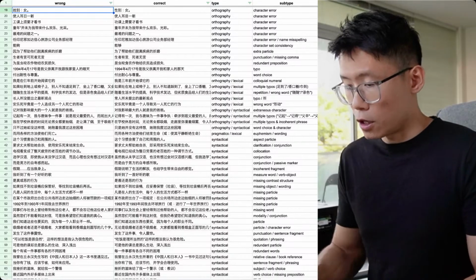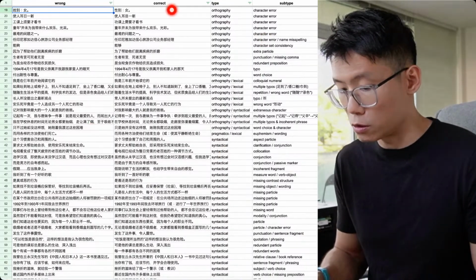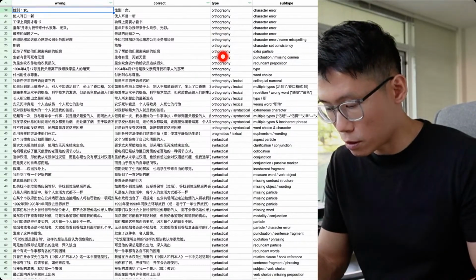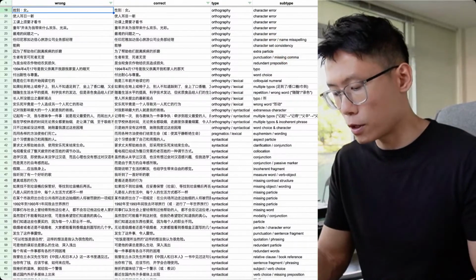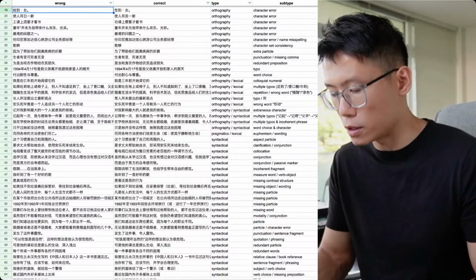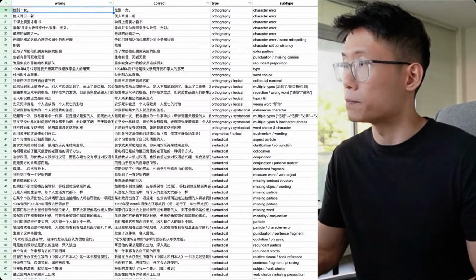So you can then copy and paste that table into an Excel sheet or a spreadsheet or Google Sheets, and then you can sort them by type, right? Sort the errors by type or by subtype, and then you can observe, okay, what are the frequent errors that I make? What's the type of error that I frequently make?